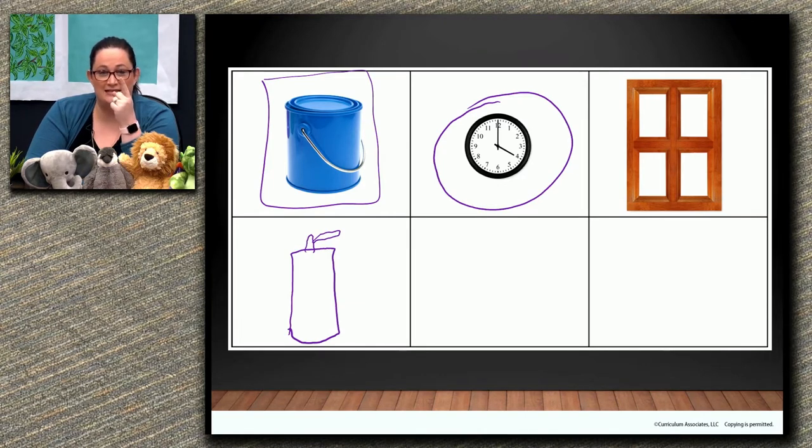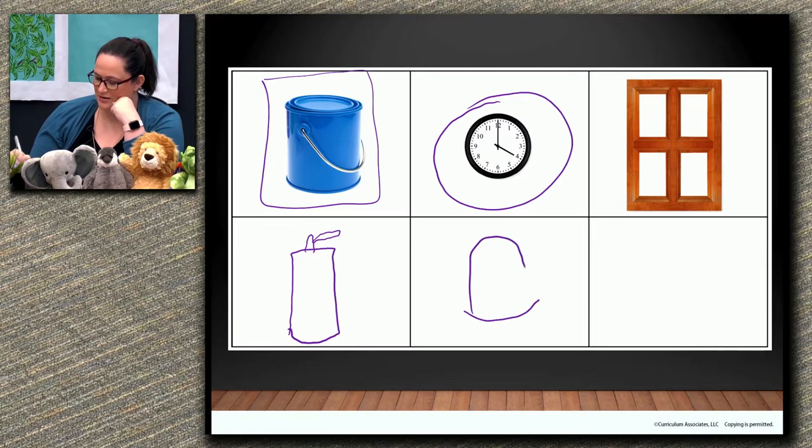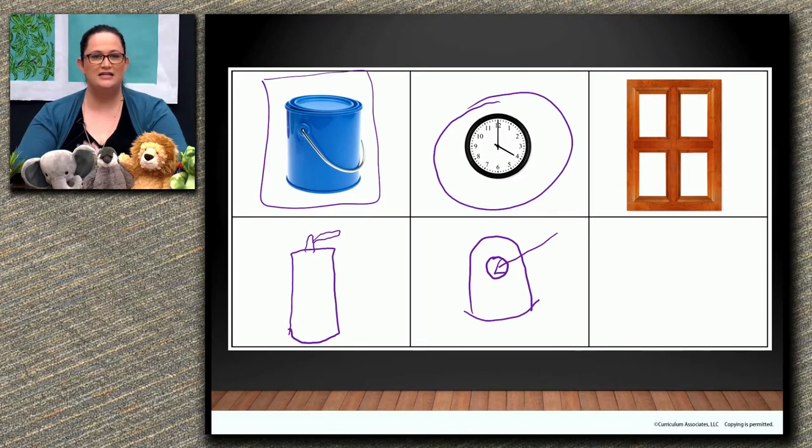The camera lens that's looking right at me in the camera. Oh, yeah. It looks like this. Here's the camera. That's my circle. Do you see a different circle?